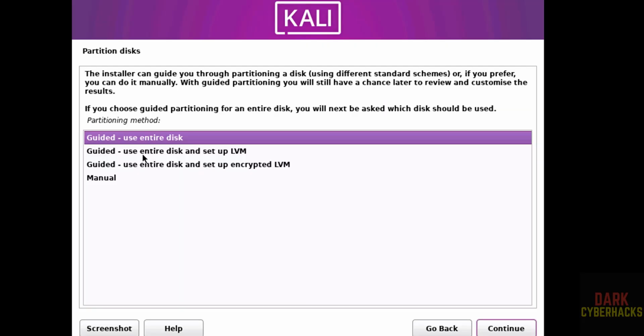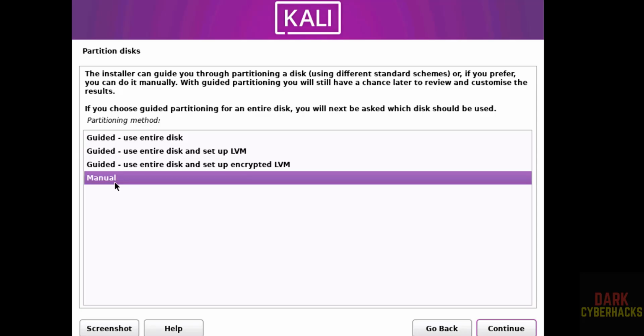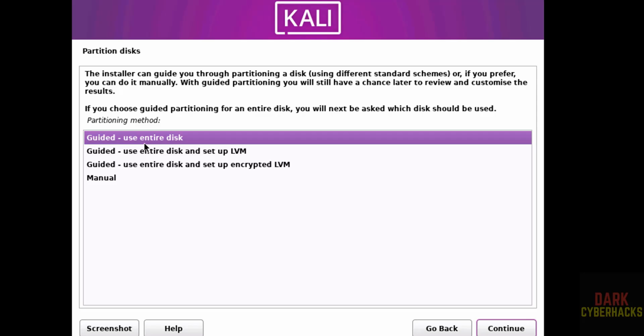Partition disks, I am going to select guided entire disk. In guided also we have three options. Whatever you want you can select, or if you want to select manual, you can select manual. Okay, I am going to select guided use entire disk and click on continue.